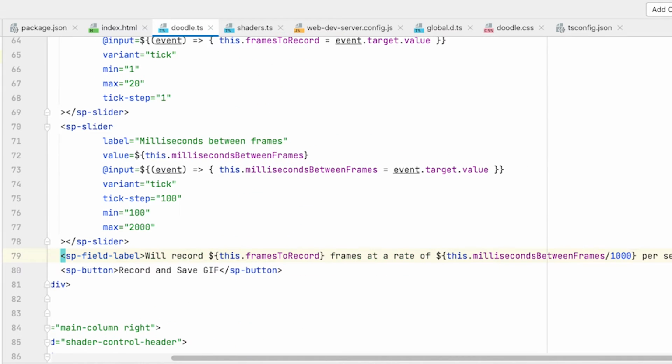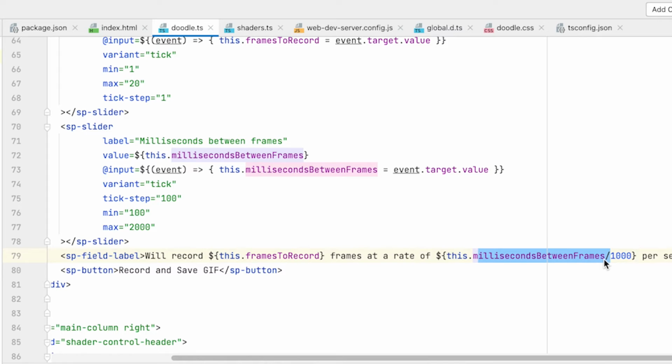Let's replace that with the actual variables inside the string template. So we'll record frames at a rate of milliseconds between frames divided by 1,000, and that's per second. That's why we're dividing by 1,000. And sometimes when you're scrolled down to a piece of code, you just gotta make it work.